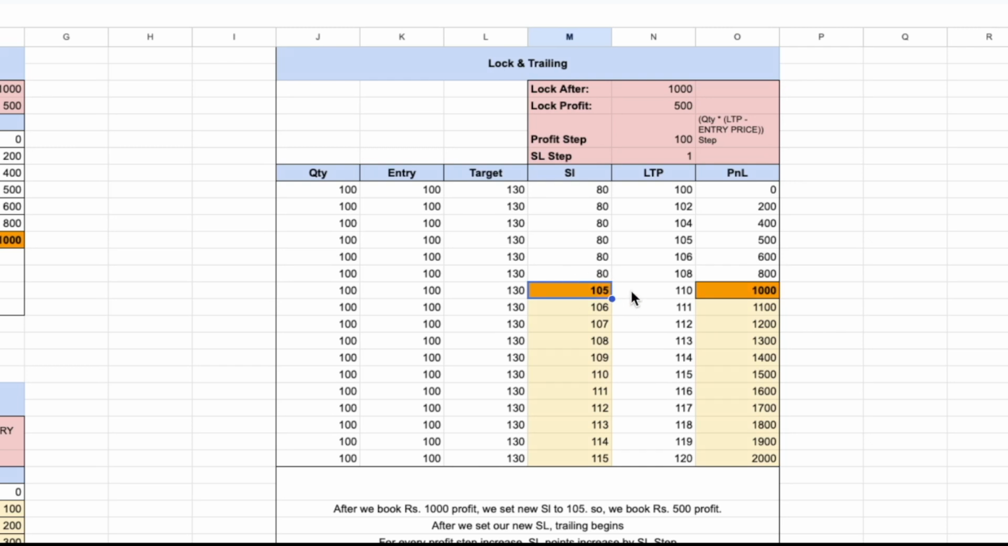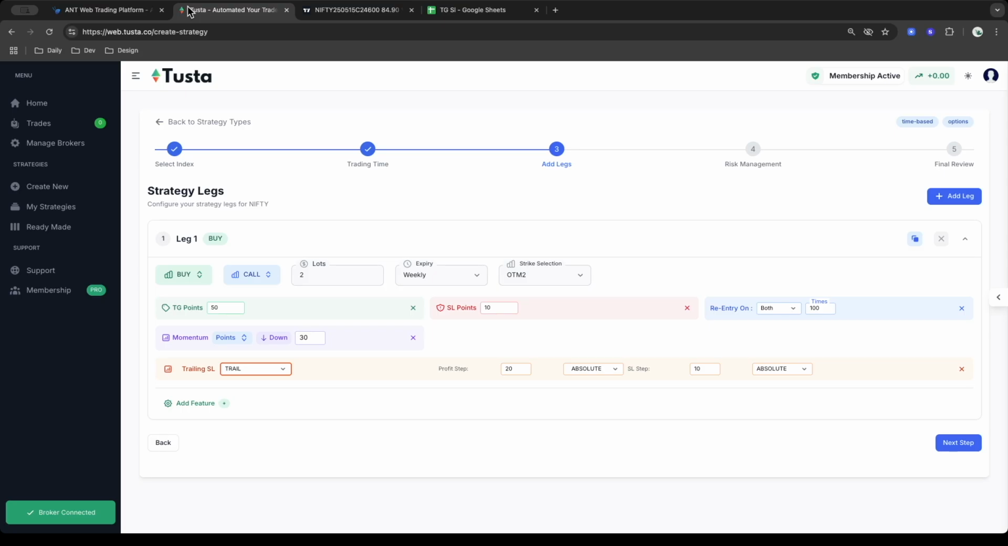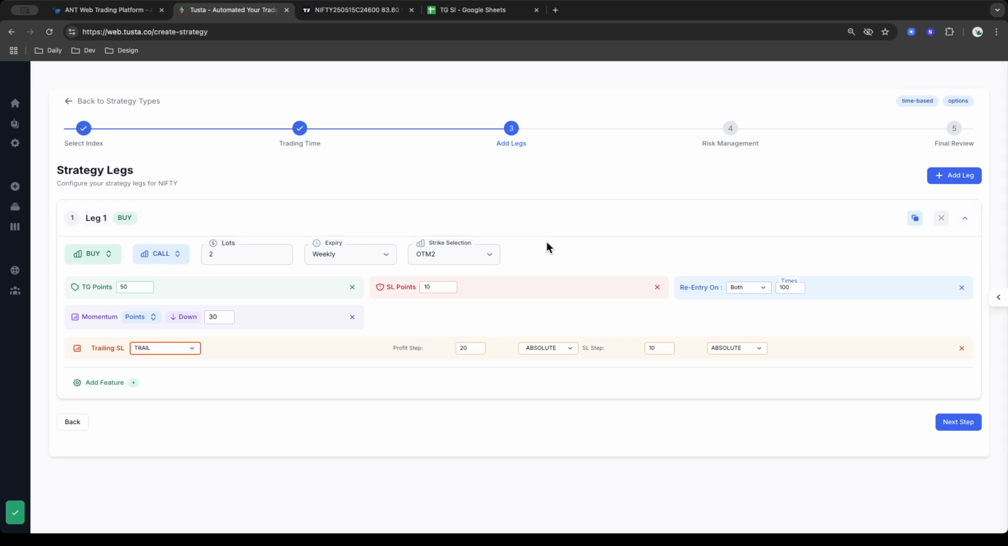Now after updating lock after profit, we will start trailing. So basically for every 100 you want to increase your SL by 1 point. So every time the profit is increased by 100 rupees, the SL keeps on increasing by 1. So as per that, you can add up trailing stop loss in manner of lock, lock and trail, and trail alone. Once that is done, you can also add another leg to the same strategy.